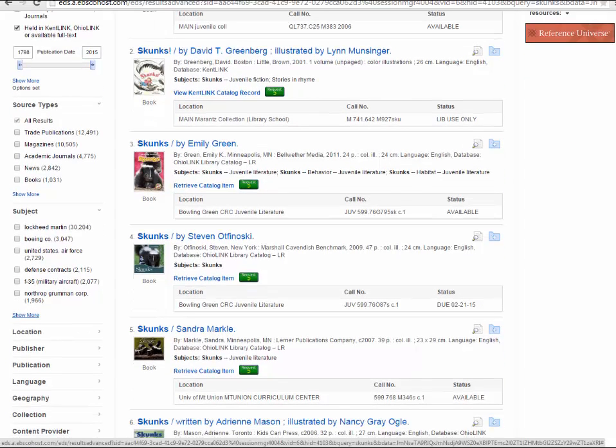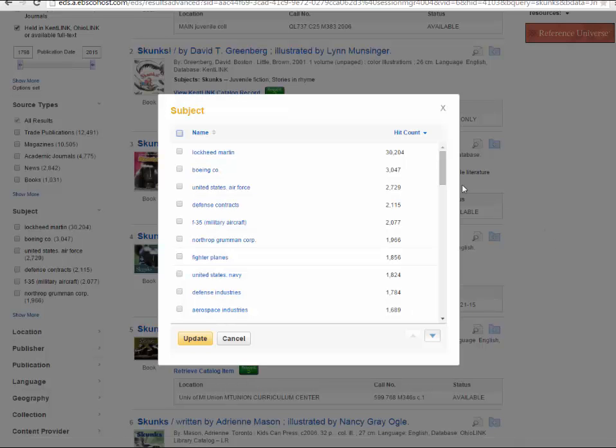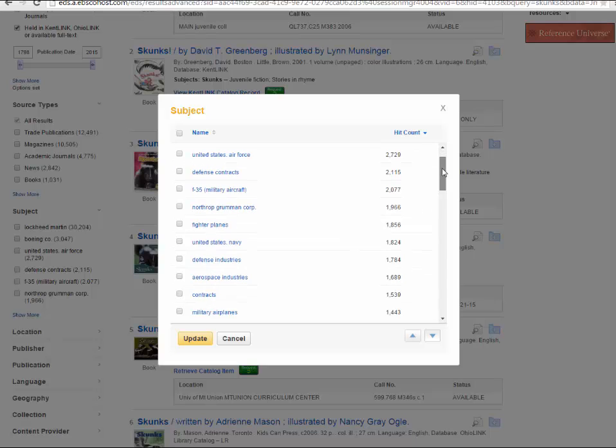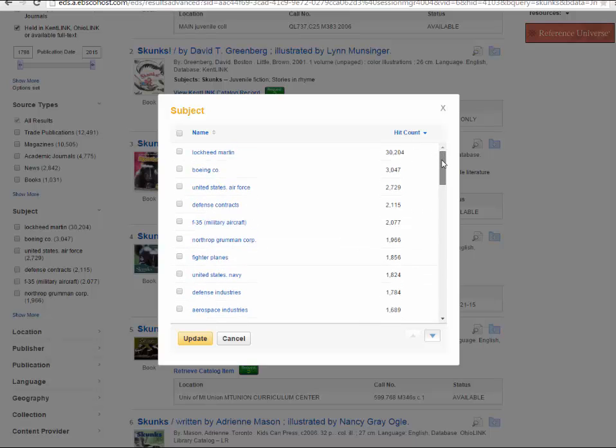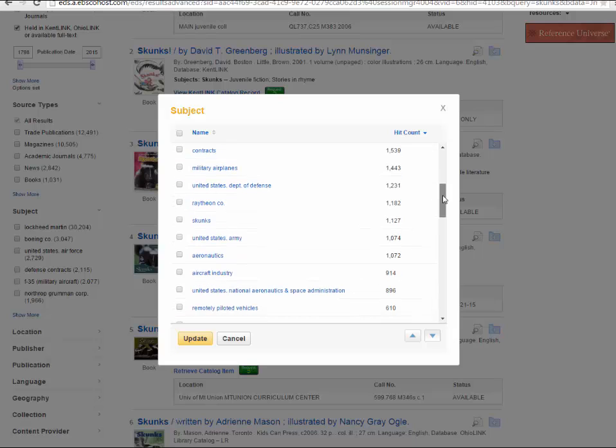So what I'm going to do is go to this area called subject area. And I'm going to click on where it says show more. It's going to give me all different things. So one of the first things I notice in here is I don't really know how skunks correspond with Lockheed Martin. So I'm thinking that probably there is some type of airplane called a skunk airplane. So I want to make sure that I get all of these results out of here. So these are not really what I want.